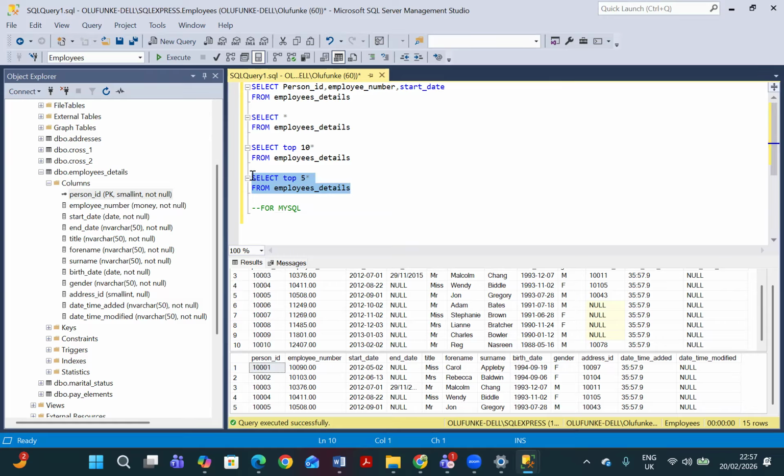Control C. Come back down, paste, and then remove the top 5. Come down to details and enter. Oh no, put the star back there. Where? Yeah. Select star and come down to details. Enter.